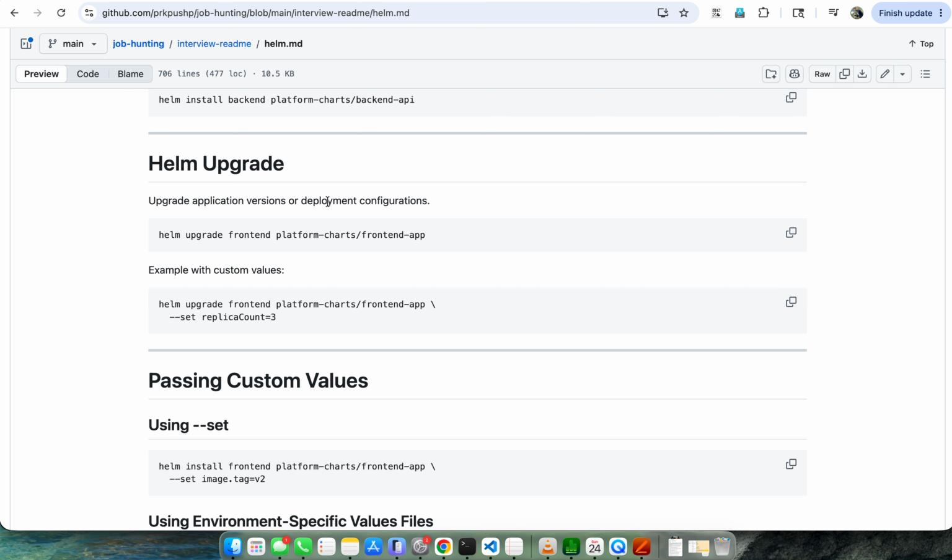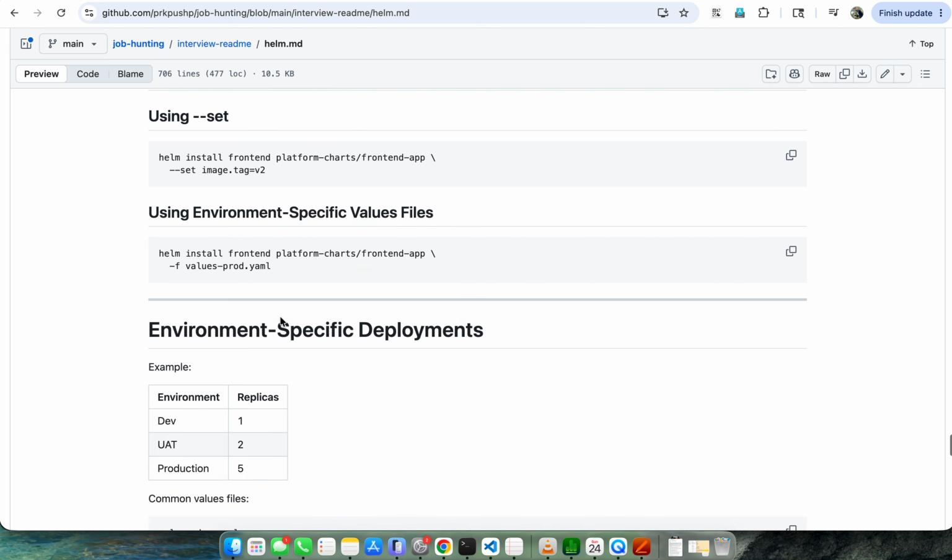Next thing is upgrading the application version or deployment. It is pretty straightforward. We can put some custom values over here. We can simply use variables, the version variable, so that we can upgrade to the latest version.